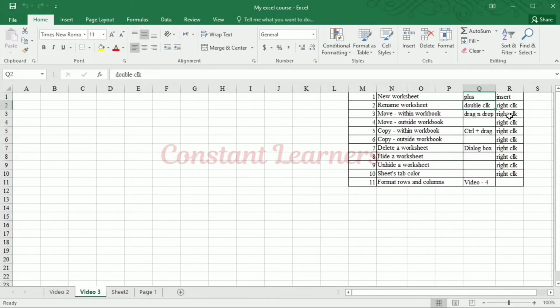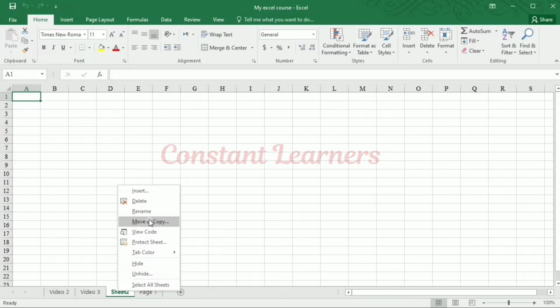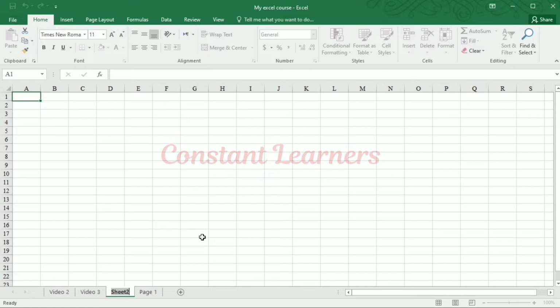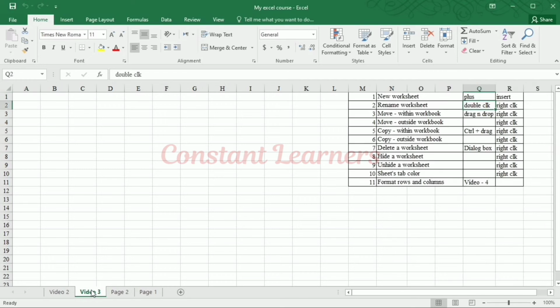The second option is through right click. For example, I have to change the name of this sheet 2 now. Okay, so I can right click over here and I've got the option to rename it, right? And let's call this page 2. Okay, so this is how we can rename our worksheets.